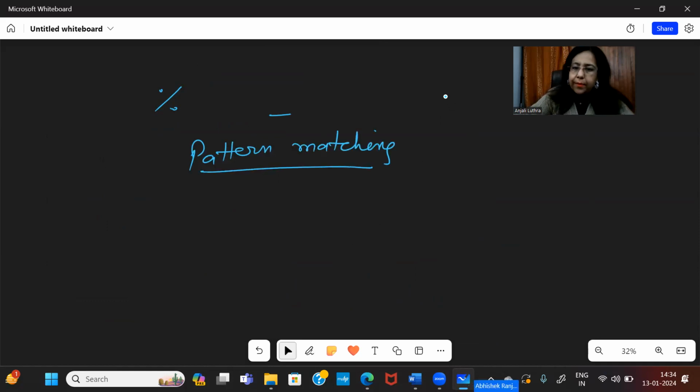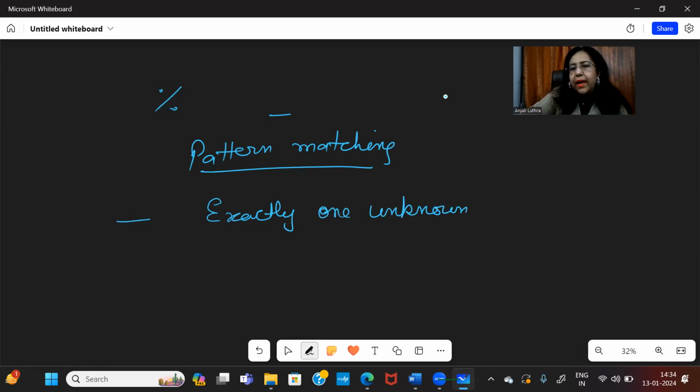Yes, ma'am. What is the difference between percentage and underscore while pattern matching? Raise your hand to answer this question. Okay, Abhishek can answer this. Ma'am, the underscore means exactly one value, and the percentage means it can be more than one value, or zero also. Yes, it can be 0. So the underscore is exactly one unknown character.